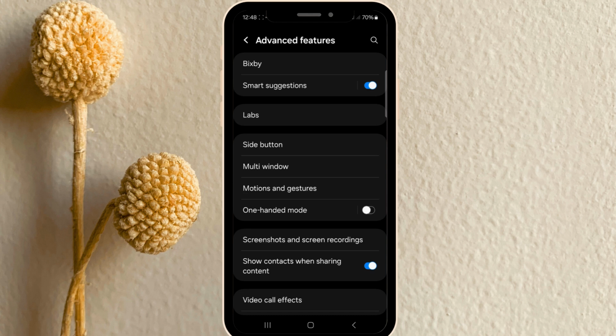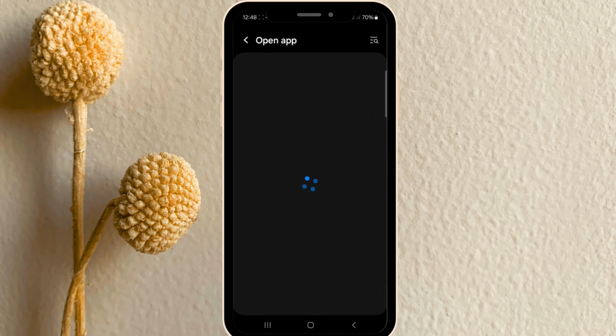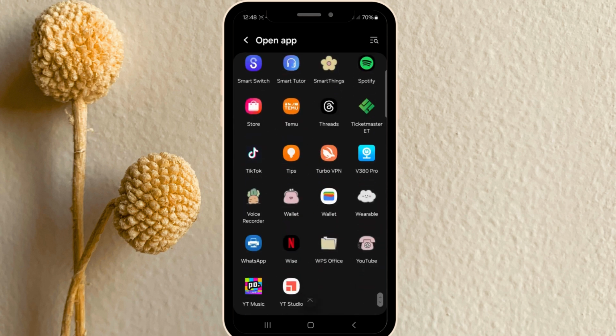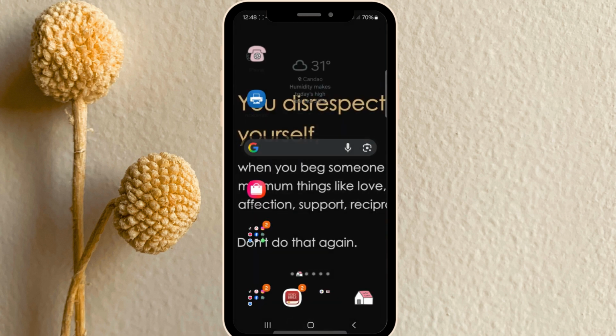Focus on the section that involves the side button, sometimes also referred to as the power button. Tap on Side button and you'll be greeted by a few options for what this button can control. Next, click on Open App, which will bring up a list of available applications on your phone. Here, it's crucial to carefully scroll down until you locate the Google Wallet app among your installed applications. Select Google Wallet and thereby set it as your preferred app for the side key function. Once you've done this, you've successfully configured your Samsung side key for Google Wallet.